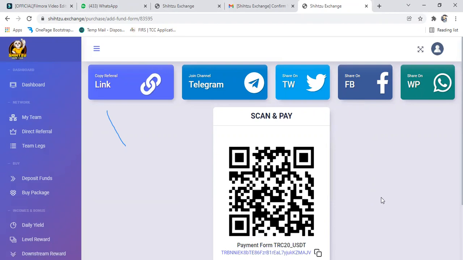You either scan it or you just copy. See this small box over here. You can copy it, then go to where you have your USDT TRC20, or any of the network or coin you want to pay with, and make your payment. If you are selecting TRC20 USDT, you go to your Trust Wallet, Binance, or wherever you have your USDT TRC20, then you make your payment. So guys, that's it. I will do that now.